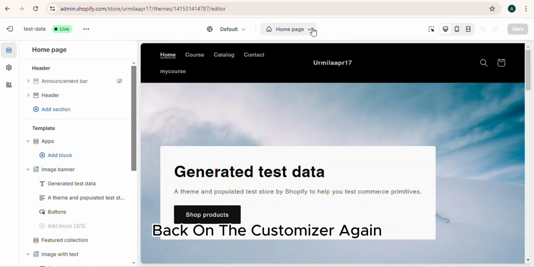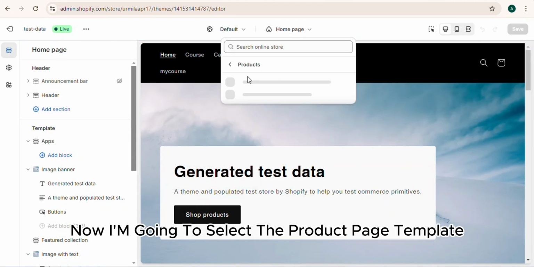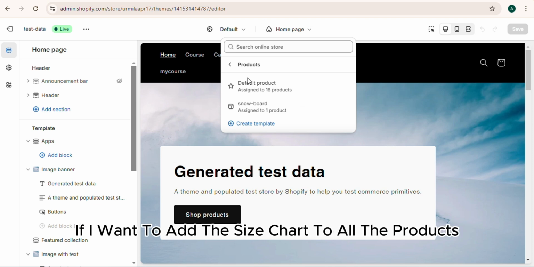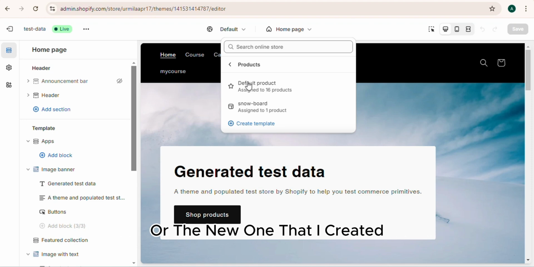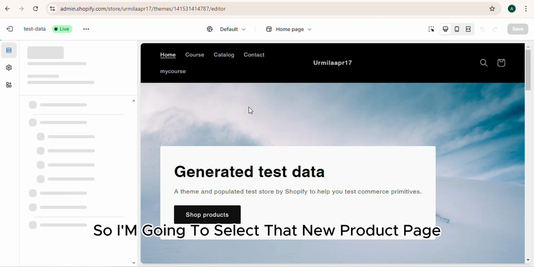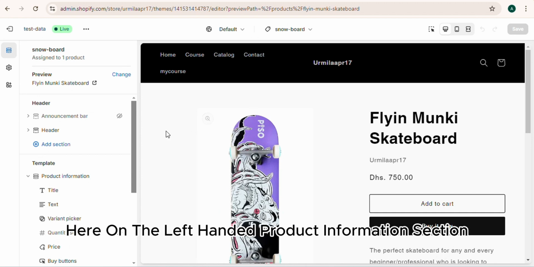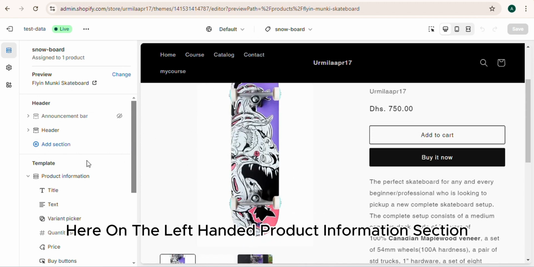Back on the customizer again. Now I am going to select the product page template. I want to edit default products if I want to add the size chart to all the products, or the new one that I created if I want to add the size charts only for specific products. So I am going to select the new product page. We can add a new block here on the left under the product information section.